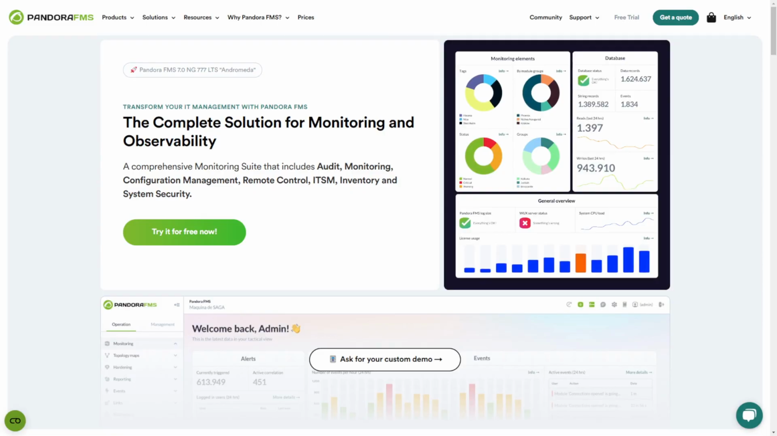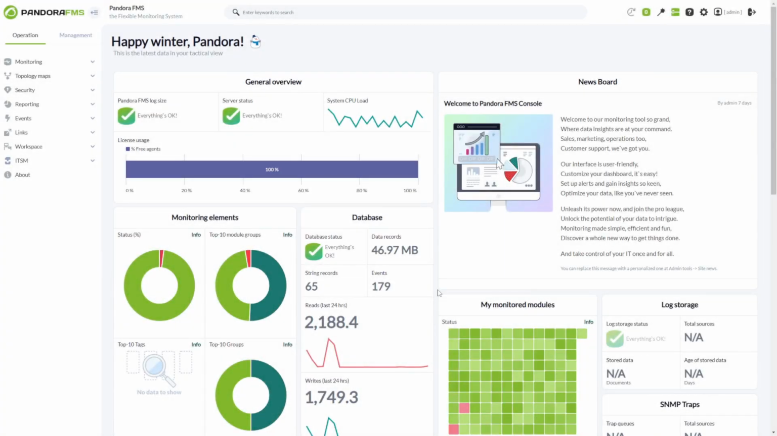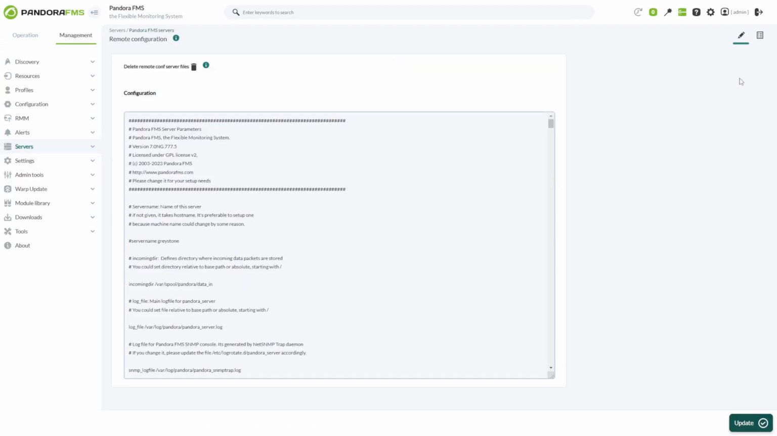Next, we will see how to configure and enable RMM. First, enable the dedicated server for RMM on Pandora server. For that, go to the server configuration file. If remote configuration is enabled, you may do so by clicking on the server information present in the upper corner of the console to the right, and in the first server listed, open the option for Manage Server Conf that you may find in the Operations column.